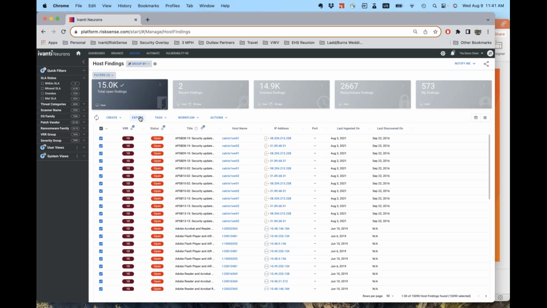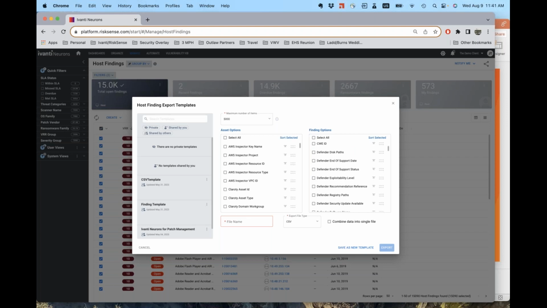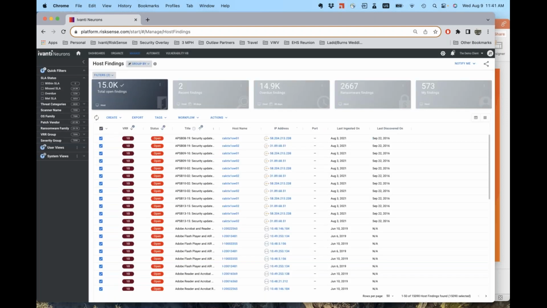If I ever need to export this, I can export it out. I can pick which categories, right? What line items I want to export out. Very, very customizable. If I need to tag all these, right? If this is a certain project or I need to tag it to an individual, I can tag it to an individual. If I want to create a workflow around it, right?